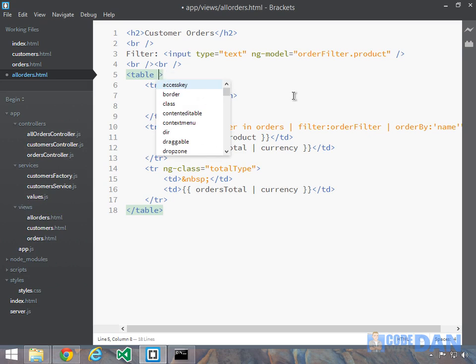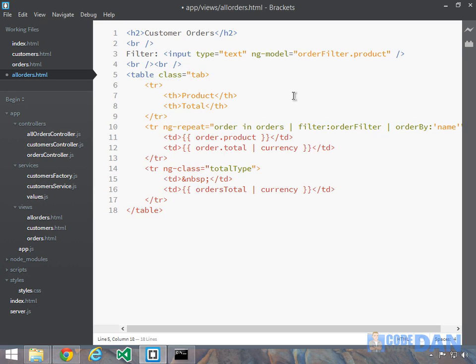And in this one, though, I'm just going to do class equals table, so it's going to be close to the same thing. The reason for that is what I'd like to do is come down, and we're going to use a little ng directive that I've already added called ng-class. And it's going to bind to total type, which I showed in the previous little area here on introducing the new features. So let's go over real quick to the all orders controller.